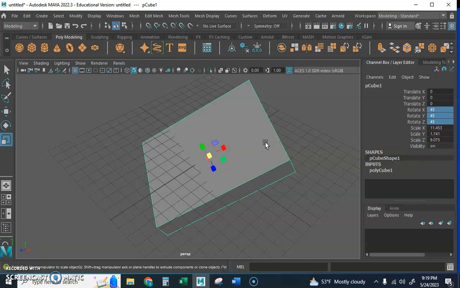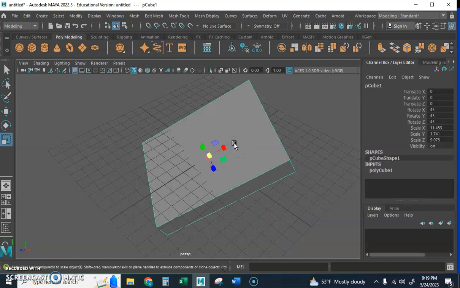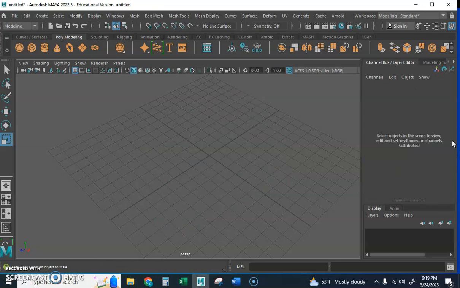Let me tell you one more thing before I tell you what to do. If you don't see those green lines on the edges of your object, that means it's deselected. When you click on it and select it, then you get these green edges, and you can hit delete and it will go away.